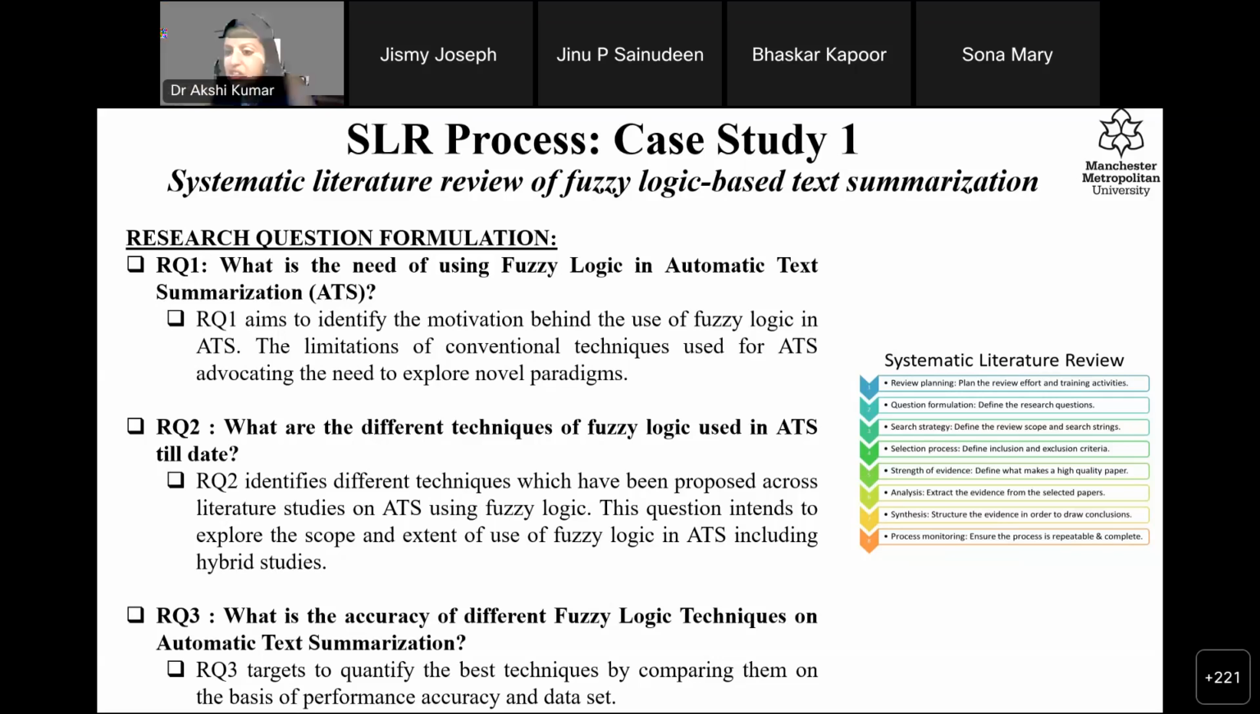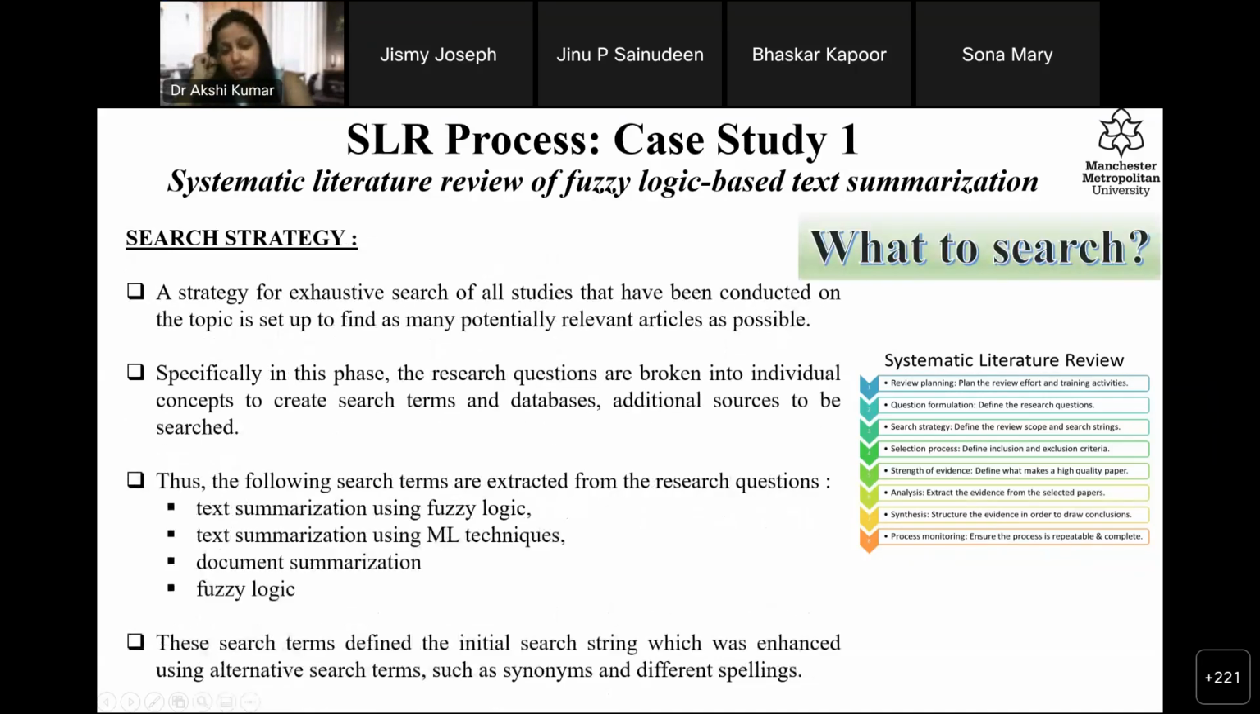The next step was the search strategy, where you define the review scope and the search strategy. So the search strategy was an exhaustive search for all these studies. We extracted the terms: text summarization using fuzzy logic, text summarization using ML techniques, document summarization, and fuzzy logic. These were the initial search strings, and then synonyms and other terms were used.